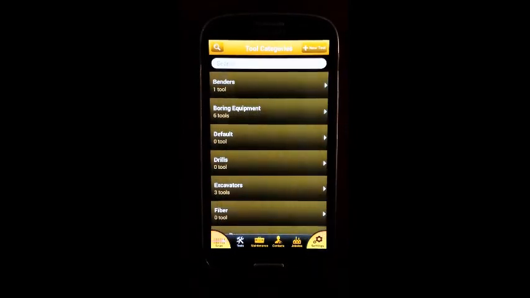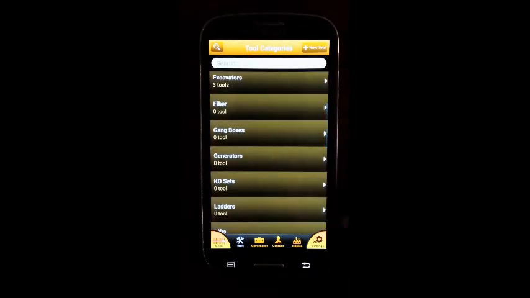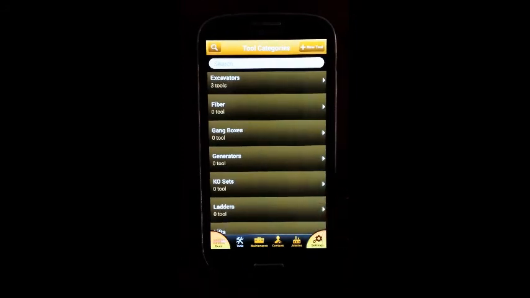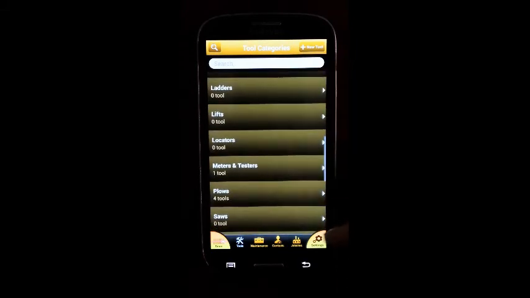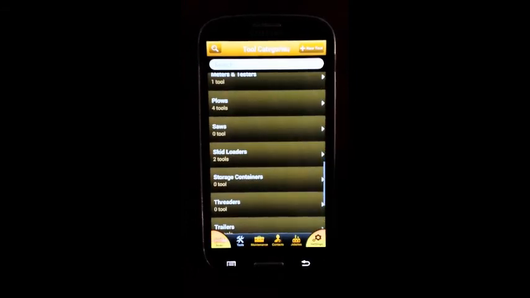That's essentially how this app works. As you can tell, there's a lot of categories with no tools in it at this current time. We will be adding all the tools over the next few weeks. Hopefully this is a quicker, cleaner way for you guys to move tools from one to another and not having to involve a third person. Thank you for your time.